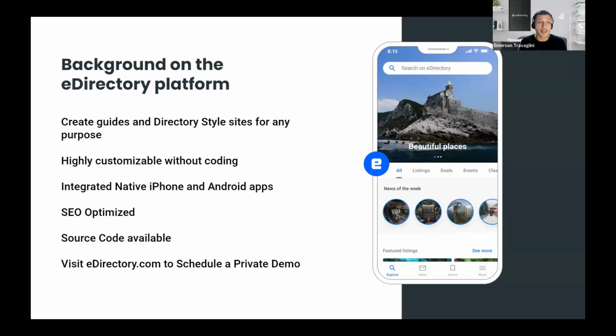We also have integrated native iPhone and Android apps that turn your project into apps on the official stores. It's SEO optimized from the code to the server. The infrastructure is ready so your site can be crawled and indexed by the search engines. And if you have very specific needs for customization, you can purchase the source code or get help from our in-house custom team. If you need a private demo, just visit eDirectory.com and schedule a demo with one of our sales reps.